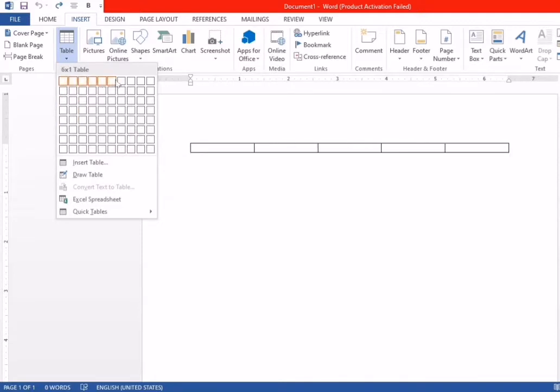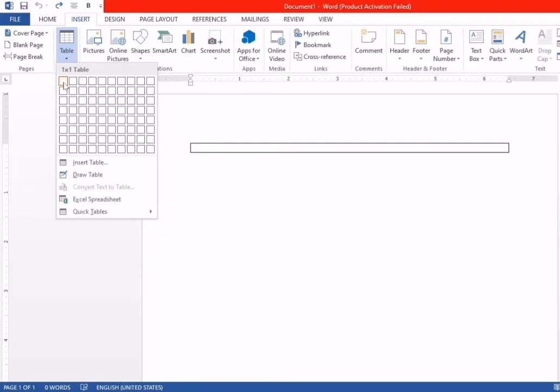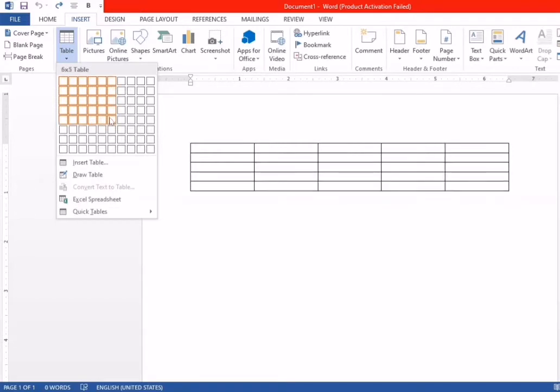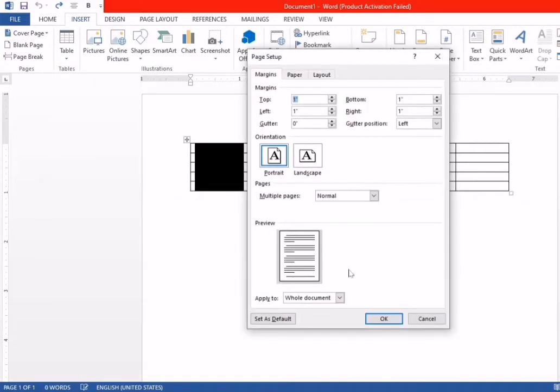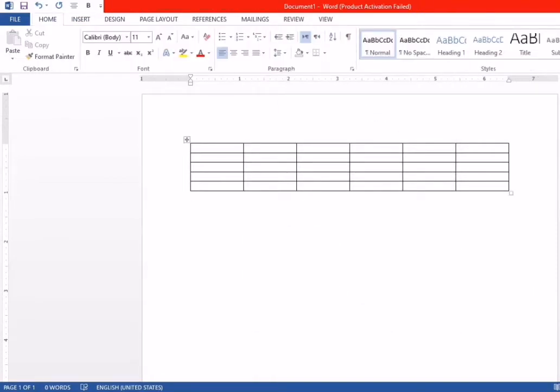The first option is the squares. These are the number of columns, how many columns you need for a table, and these are the number of rows. For example, when I click here, this means a 1 by 1 table, and here this means 2 by 1. Suppose I select like this one, so this table appears here, and you can see the margins, top, left, bottom. I don't touch this.